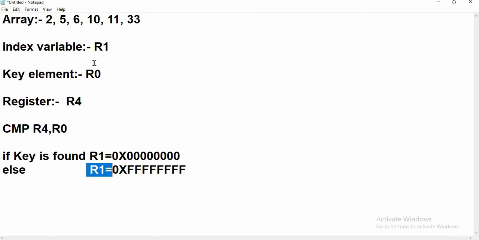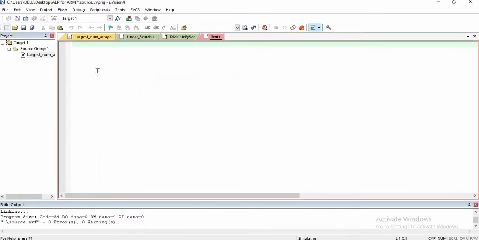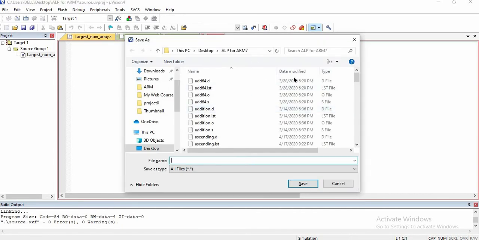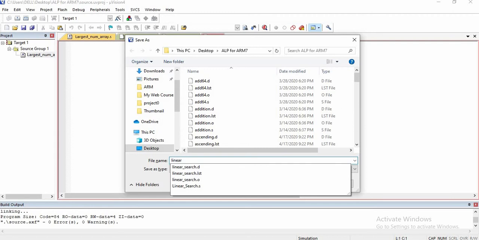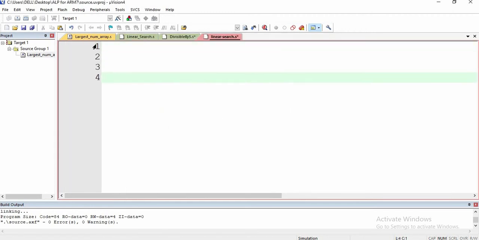Now we will implement this in ALP, which is suitable for ARM7. Now I am going to open Keil software. I have opened a new file over here. I am going to save this one. Now I am going to write the general syntax. So this is the general syntax.